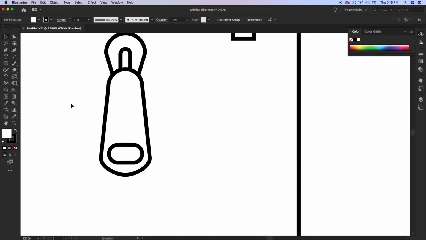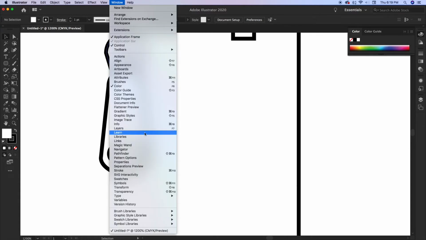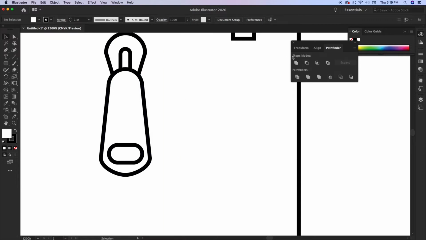Now, let's learn another new tool called the Pathfinder. So what Pathfinder does is, let's see what it does. Window, Pathfinder. And now what we'll do is we'll just select these two. So now there are two different ways of selecting.